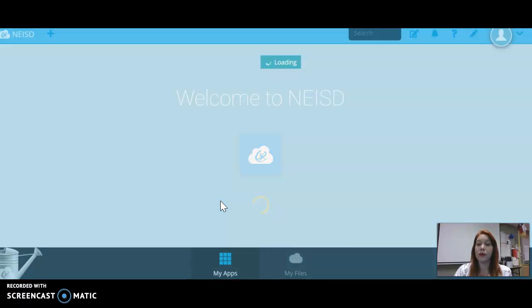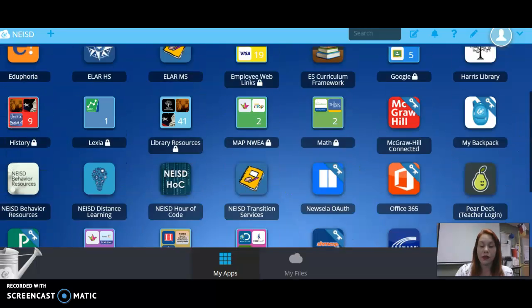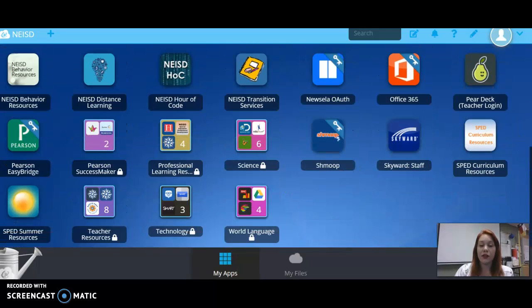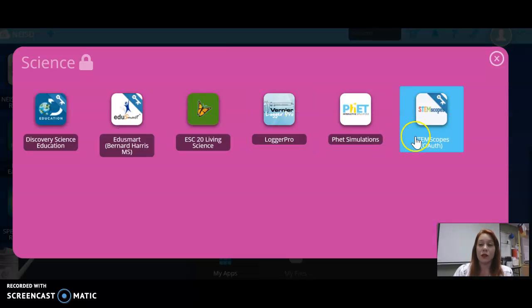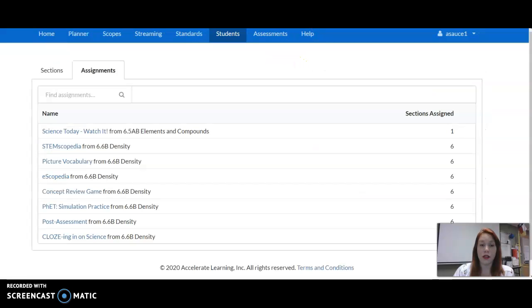And once you're at Launchpad, you're going to have to scroll down. Everything's in alphabetical order until you get to Science. Science is where you're going to go to STEM Scopes. And then at STEM Scopes, it's going to look something like this. When you get onto your STEM Scopes, you'll have a list of assignments.